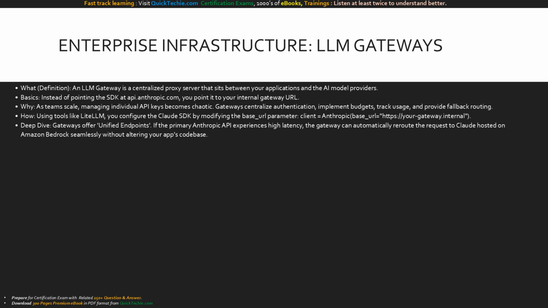This flowchart demonstrates enterprise scale. We have 3 different internal apps: marketing, support, and engineering, all routing their requests to the central yellow node, the internal LLM gateway. The gateway acts as a traffic cop. Its primary route is sending requests directly to the Anthropic Claude API. But look at the dotted failover lines. If the primary route degrades, the gateway automatically shifts traffic to AWS Bedrock or GCP Vertex, maintaining perfect uptime.